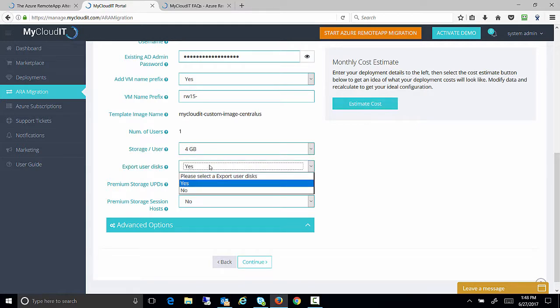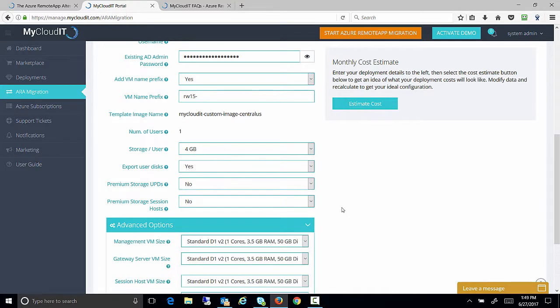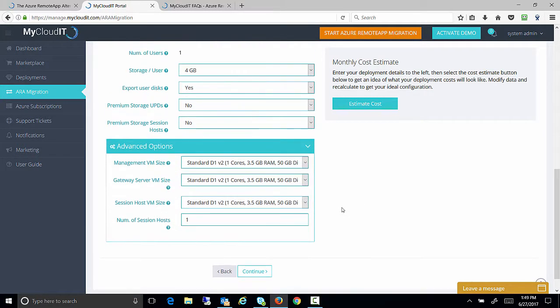And then if you have data in your existing Azure RemoteApp disks, we'll even copy those over for you if you'd like. And then in advanced options, since we chose the standard deployment and this Azure RemoteApp collection only has a single user, we only need a single session host. And we'll go ahead and estimate that monthly cost before we move on.